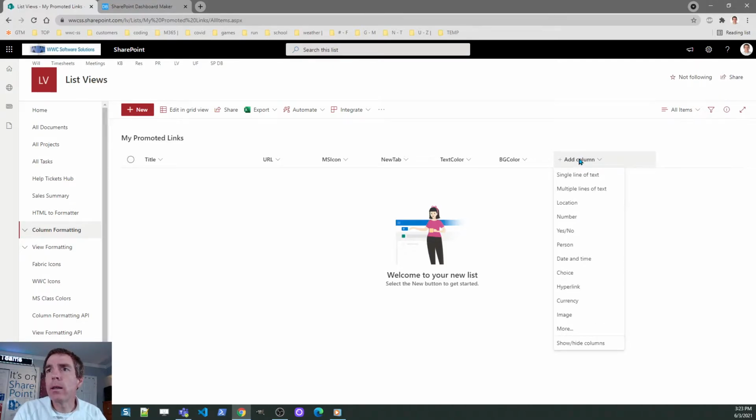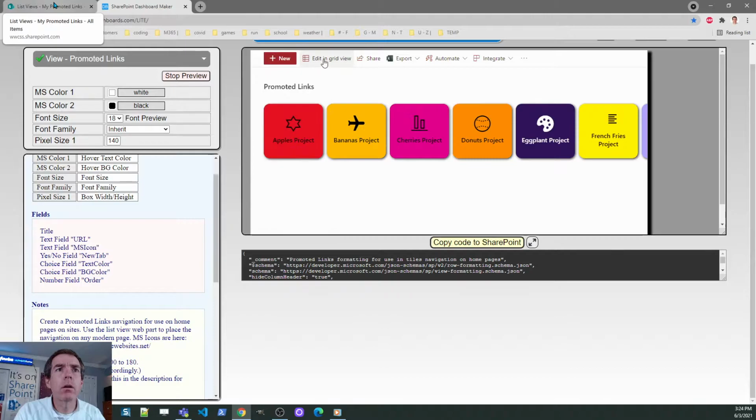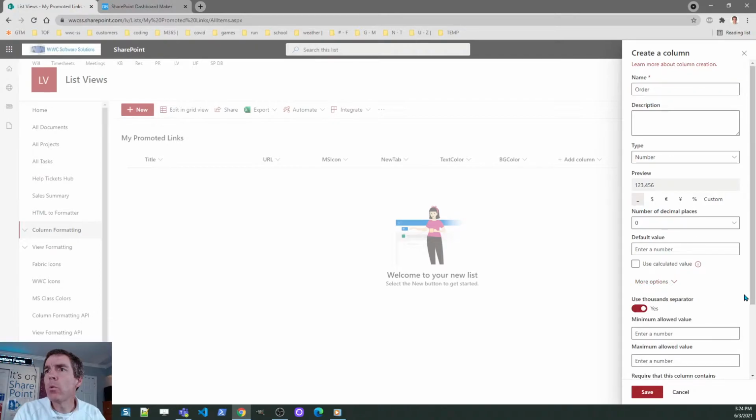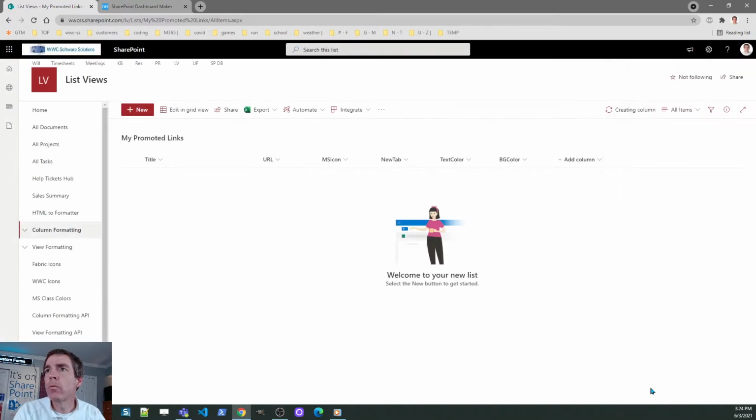Okay, so I need a number field, and I want this to be 0 decimal places, and I wanted to call that order. Let's make sure. I'm just double checking over here. Yep, calling it order. And 0 decimal places, okay? And we do want it to be required. So I went to the more options and I will require it. That's it. That's everything I need.